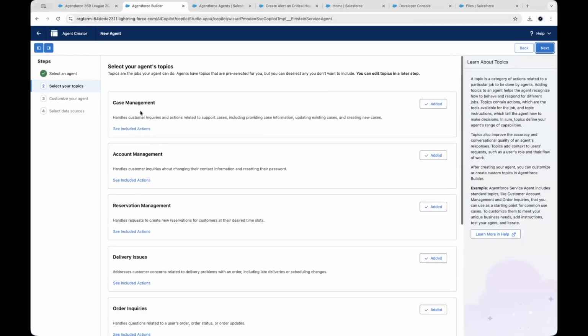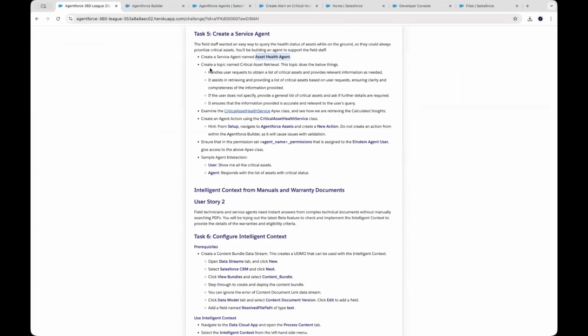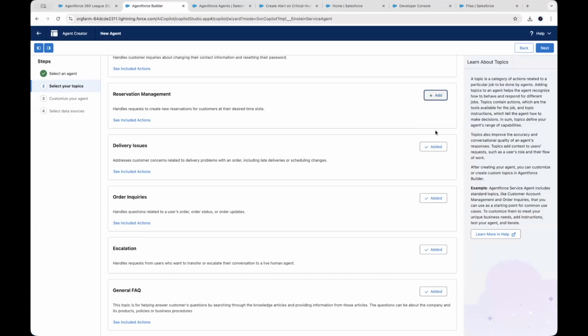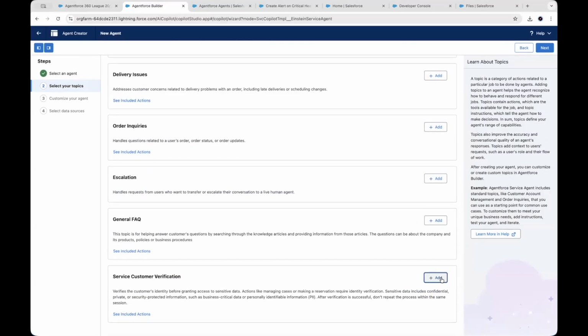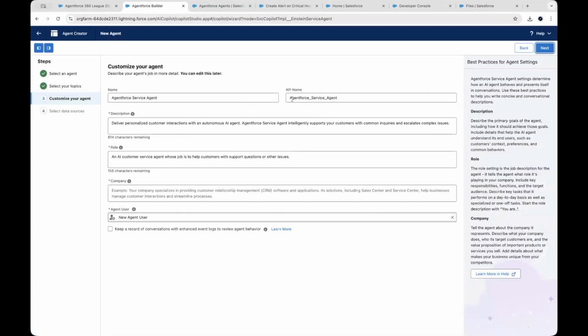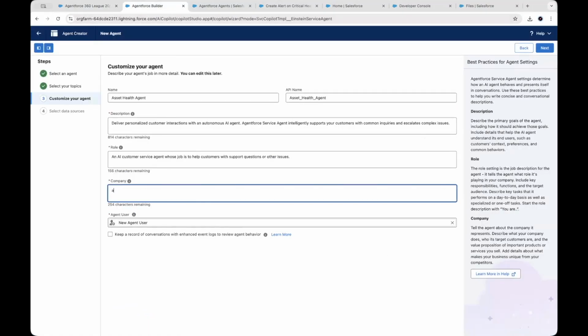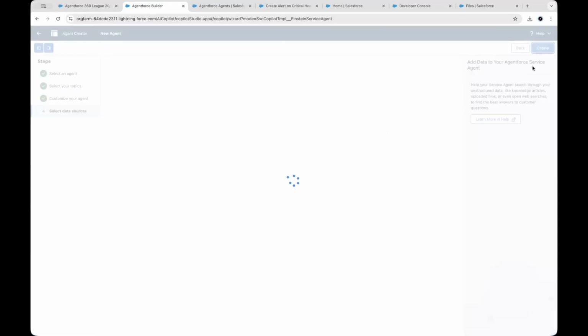Did they ask us to keep this? No. So uncheck all. Next. Name of the agent will be asset health agent. We can keep everything else. Then we need to create a topic. Okay. Go agent 360. Then create.